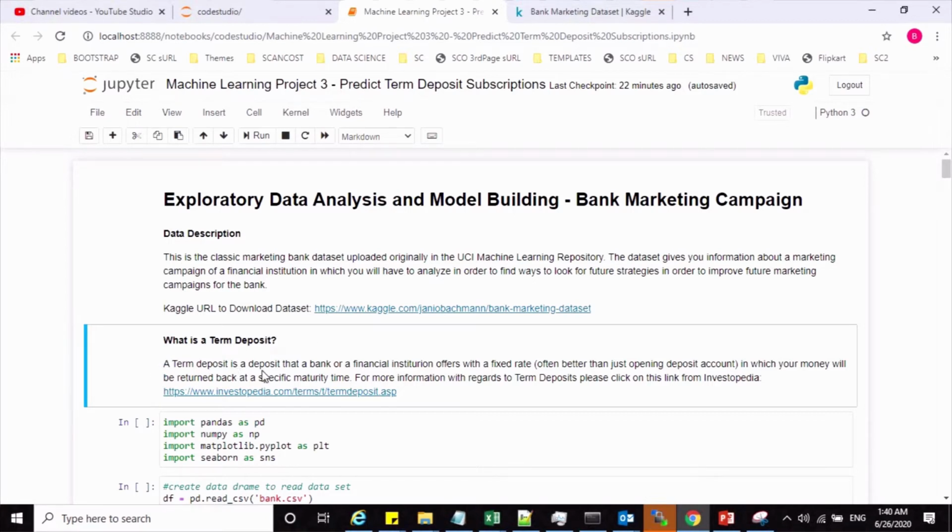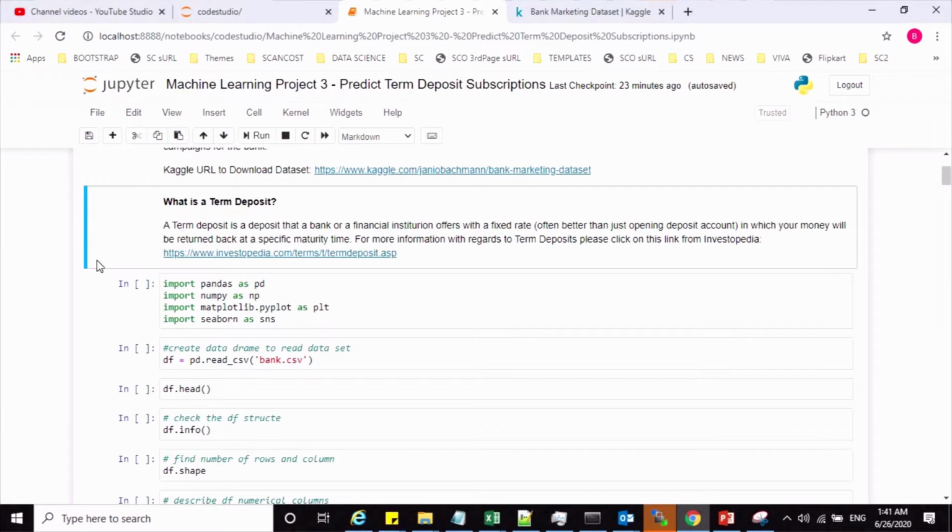A term deposit is a deposit that a bank or financial institution offers at fixed rates, often better than just opening a deposit account, in which your money will be returned at a specific maturity time. For more information you can check this link. Now let us import the required libraries.